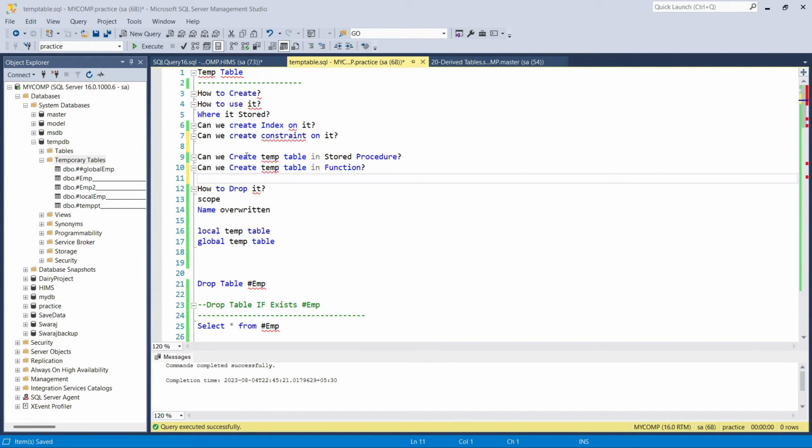Then next thing, can we create the temporary table in the stored procedure? Yes, we can. Can we create the temporary table in the function?